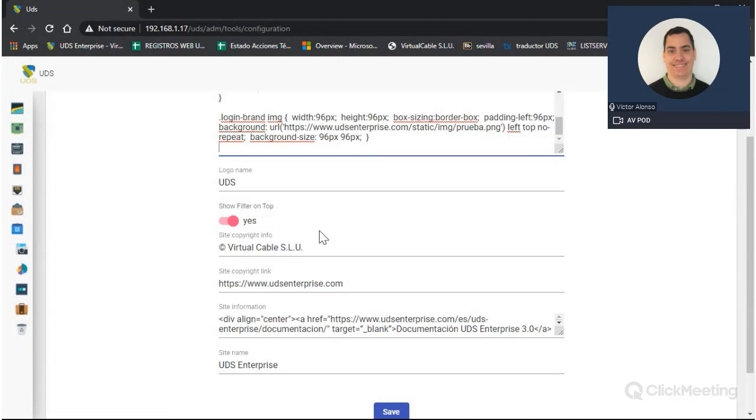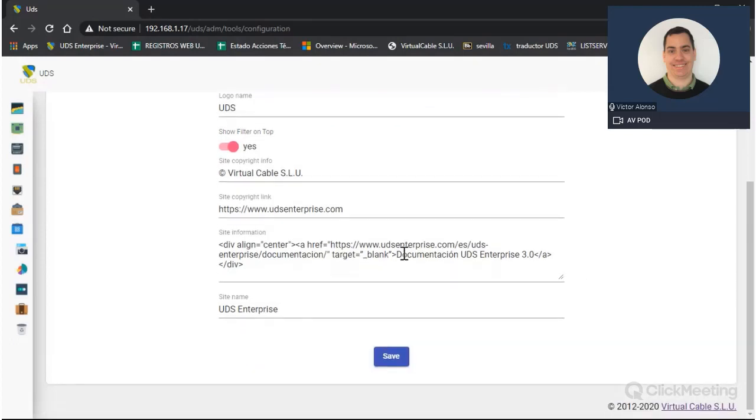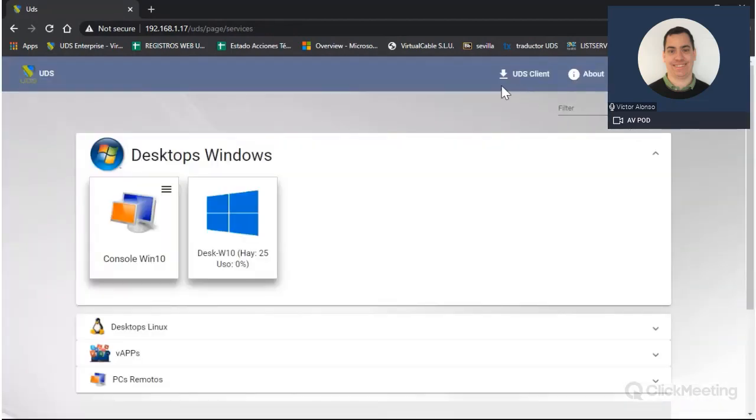And of course, we can enter here in the site information the different text and URL to connect, in this case, to our documentation section, and the name that appears when the user is going to log in to the UDS server portal. Of course, we can add, if you see here, some of our buttons.